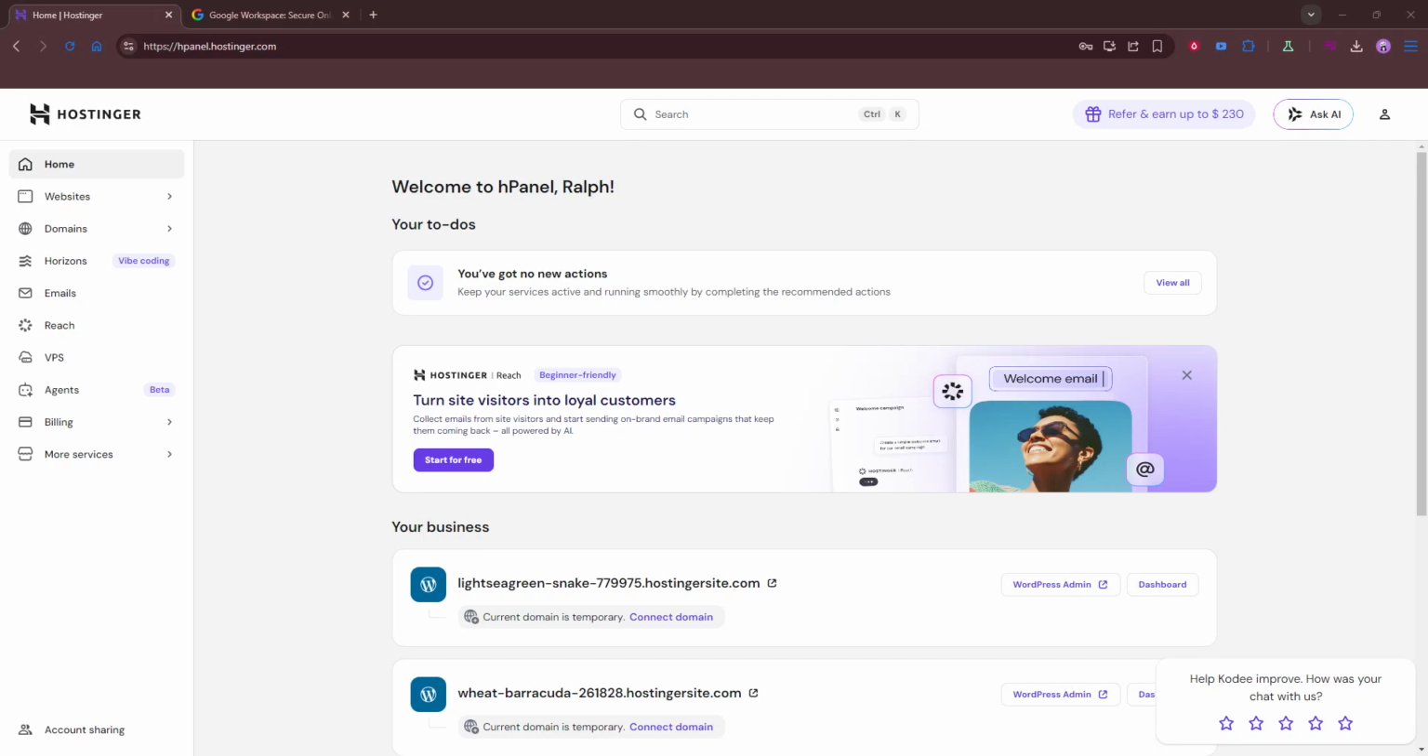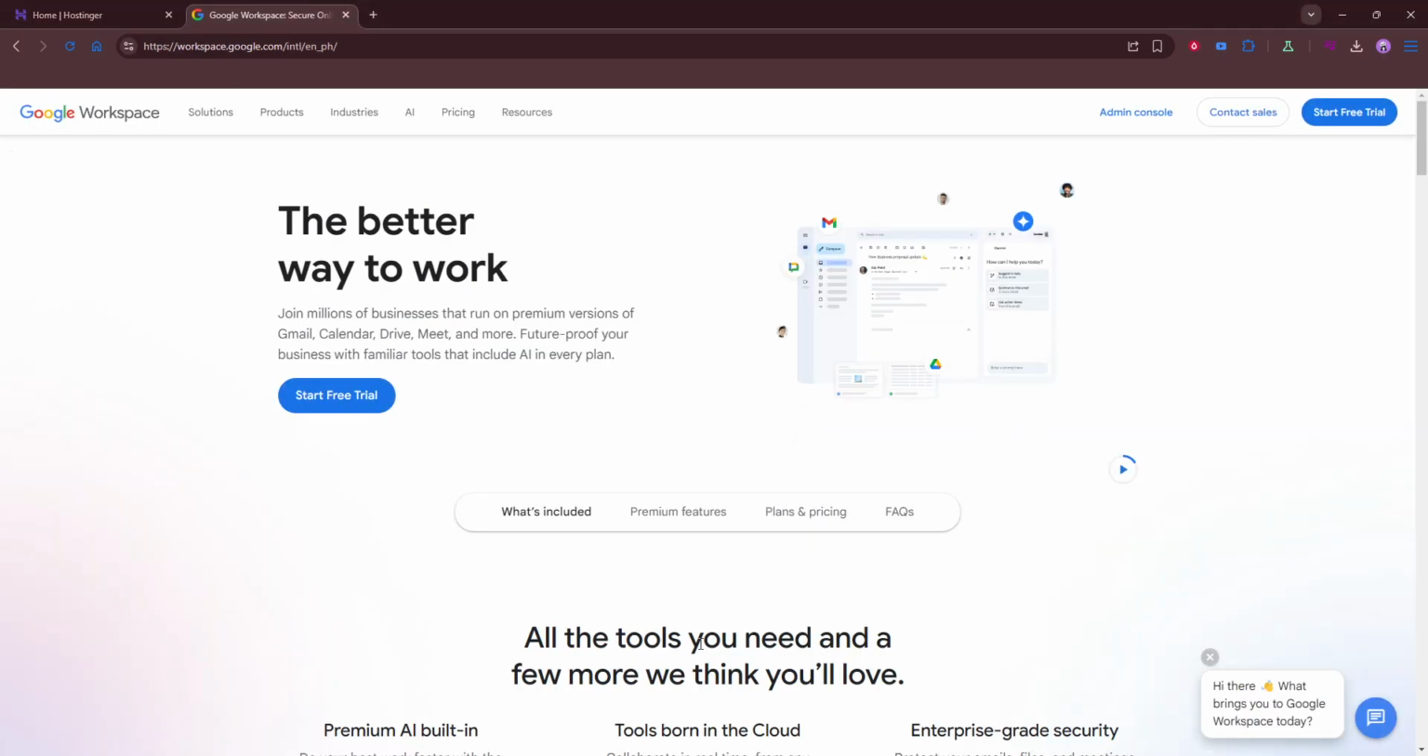In today's video, I'm going to teach you how to connect Hostinger domain to Google Workspace, step by step. We'll walk through adding your domain in Google Workspace and verifying it through Hostinger so everything connects correctly. Before we start, make sure you can sign in to your Google Workspace admin console and your Hostinger account, since we'll be switching between the two.